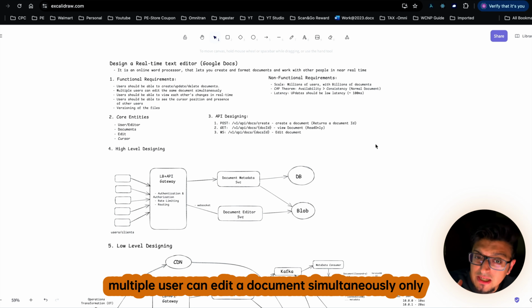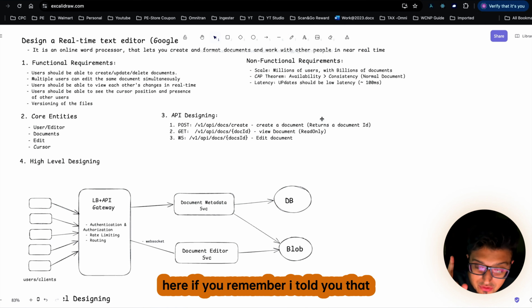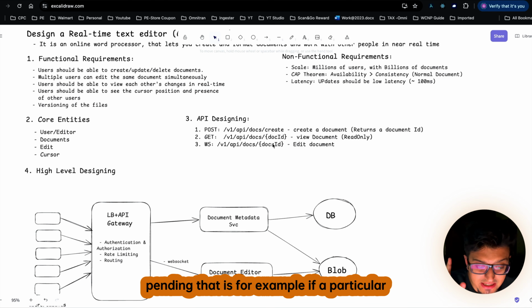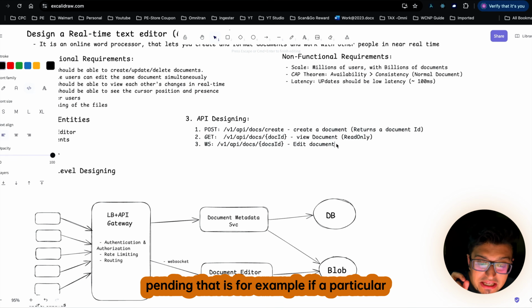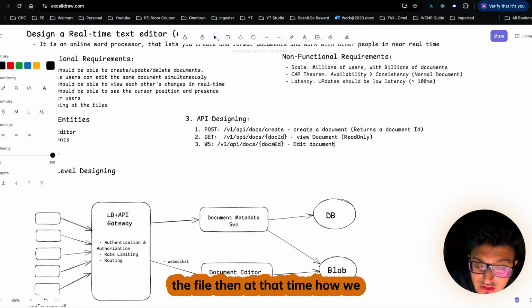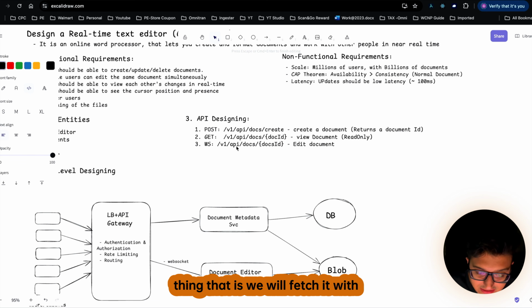So here if you look carefully, we have more or less created everything that is required to design a Google Docs where multiple users can edit a document simultaneously. Only a small thing is missing: if you remember, I told you that there are some API endpoints that are still pending. For example, if a particular user wants to fetch a particular version of the file, at that time how will we fetch it?